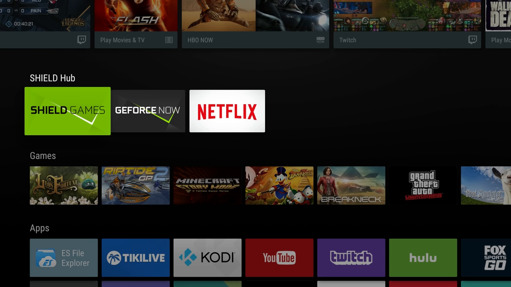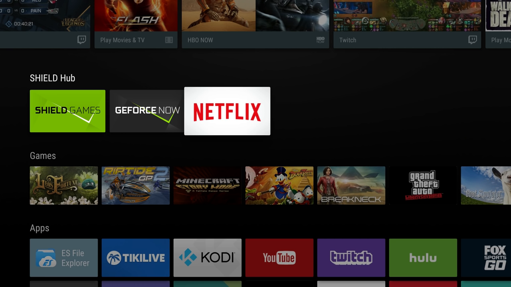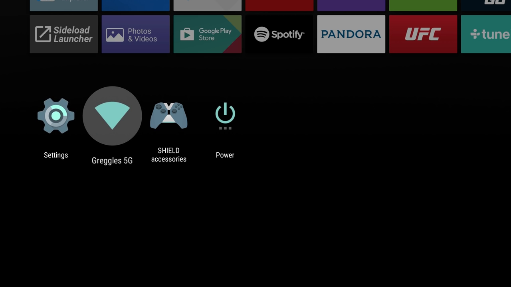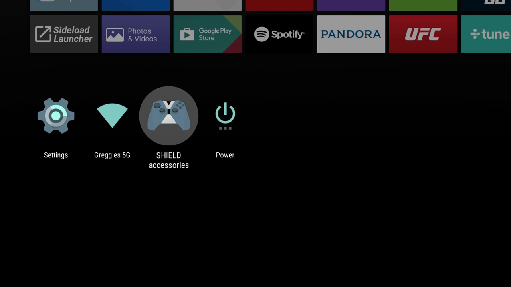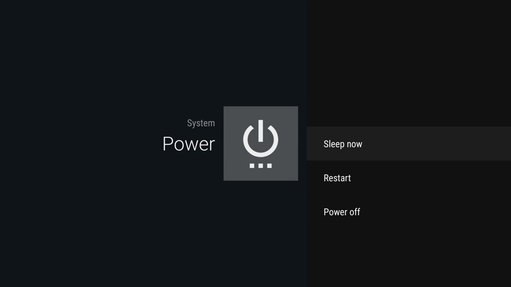Some additional tips and tricks for the home screen are on the Shield Hub. The Shield games are going to be all the games that are optimized for the Shield TV. GeForce Now is going to be all the games that you can stream in up to 1080p, 60 frames a second from the internet. Netflix, obviously, is their movie app. And then also at the bottom here, you can quick access settings. You can change your Wi-Fi or Ethernet network. You can add or remove Shield accessories. And power is going to be if you want to shut this off, make it go to sleep, or restart.